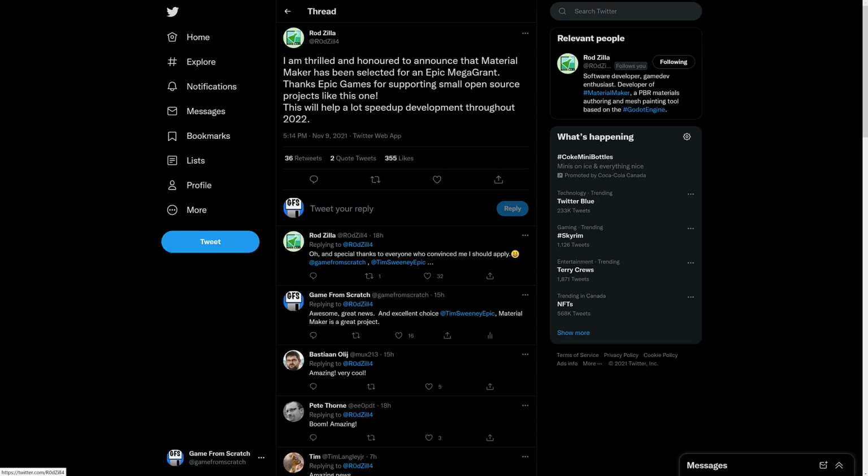We'll get to that in just a second, but what we have here is, I am thrilled and honored to announce that Material Maker has been selected for an Epic MegaGrant. Thanks Epic Games for supporting small open source projects like this one. This will help speed up development through 2022. So we're going to get some more details about what Material Maker is all about in just a second.